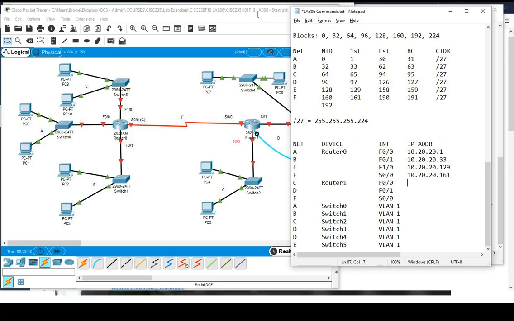Router 1, network C. We're going to go with 65. Everybody good with that? Okay. Sharon, do we really want 64 or do we want 65? Network ID is 64, correct. So we can't use 64. We have to use 65, gang.